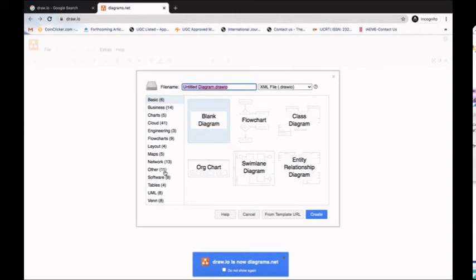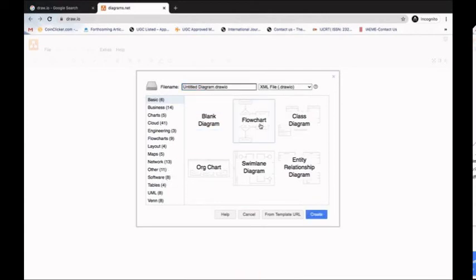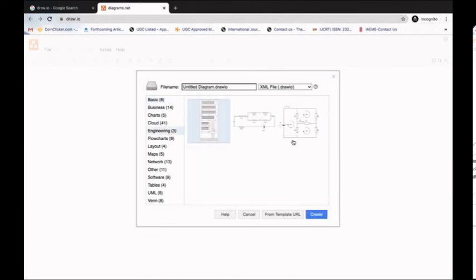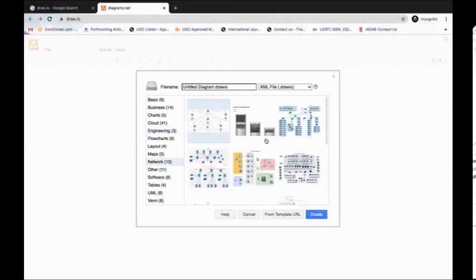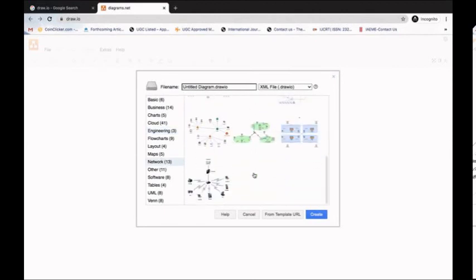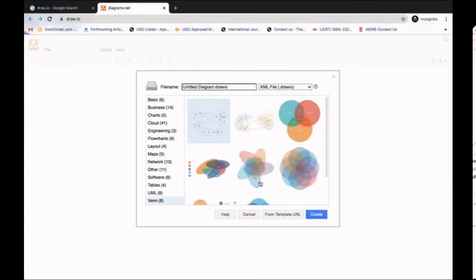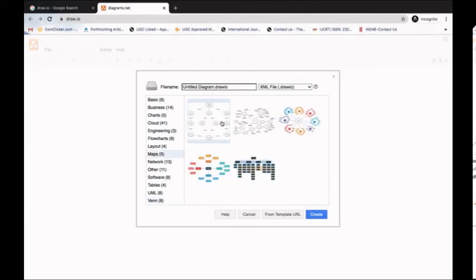now this will show you different types of already generated templates. You can either select the blank one or you can select the flowcharts which are already developed for you. There are flowcharts, class diagrams, entity relationships, and organization charts. In case of engineering, the engineering charts are already available. In case of networking, the networking charts are available, and there are n number of charts which we can use. In case of Venn, there are various Venn diagrams available, and we can use them. In case of maps, we can use organizational type maps for our flowcharts.